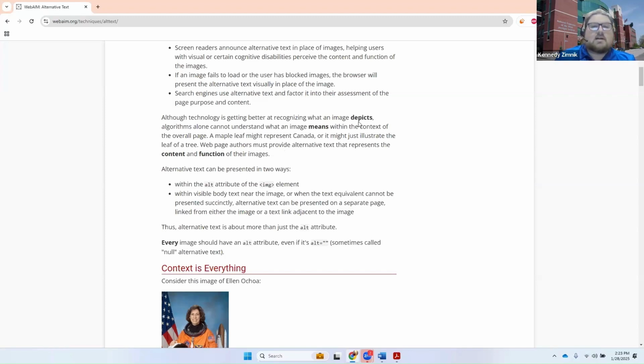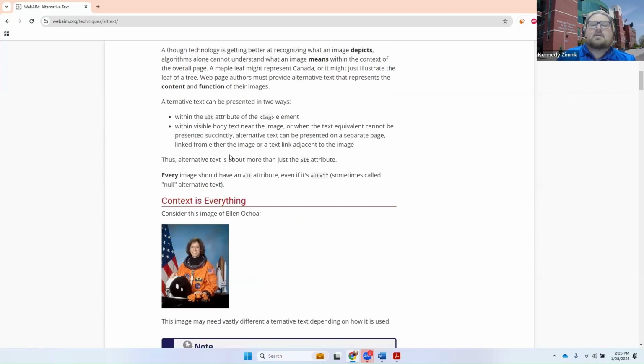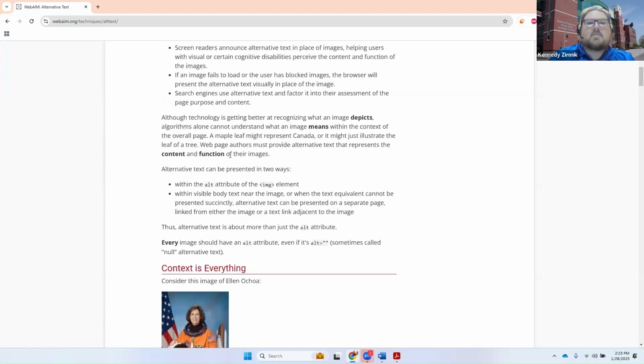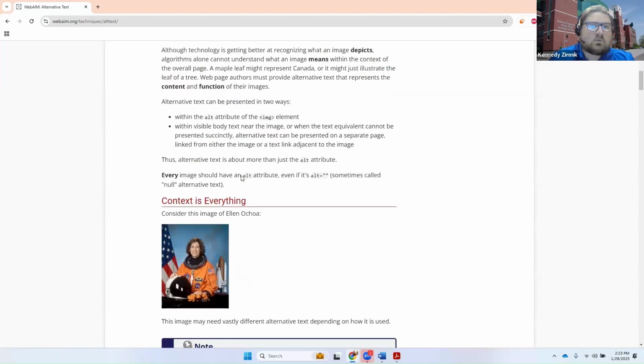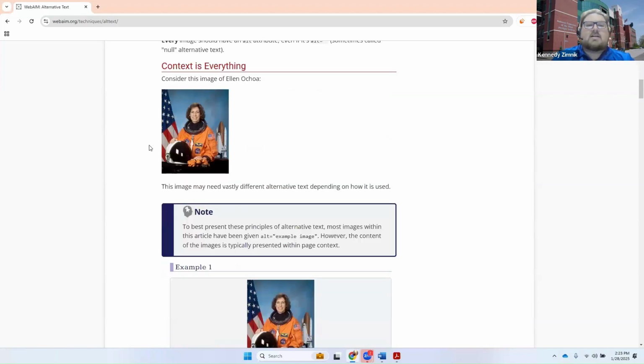So continuing with this, the meaning within the context of the overall page. A maple leaf might represent Canada, or it might just illustrate the leaf of a tree. Web page authors must provide alternative text that represents the content and function of their images, and document authors too. A lot of this is web accessibility in mind, WebAIM, that's what WebAIM stands for. But these principles apply to documents as well. Okay, so context is everything.